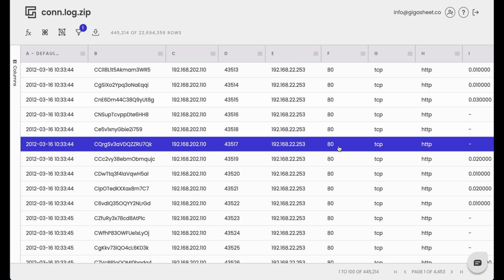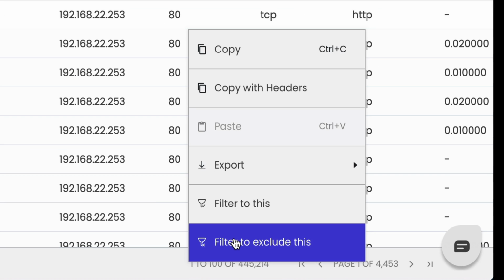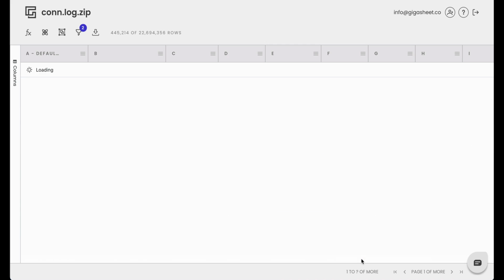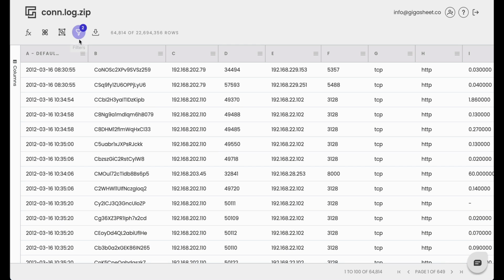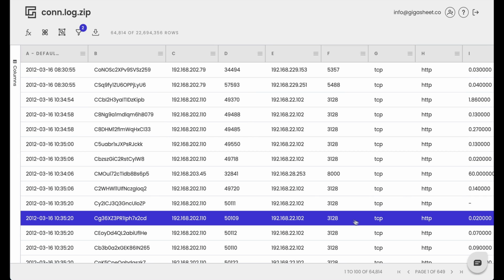Then we do not want connections on port 80. So we can right click on this and say filter to exclude this. So that's built our query here. You can see where H equals HTTP and F does not equal port 80. So that leaves us with the remaining data that we want.